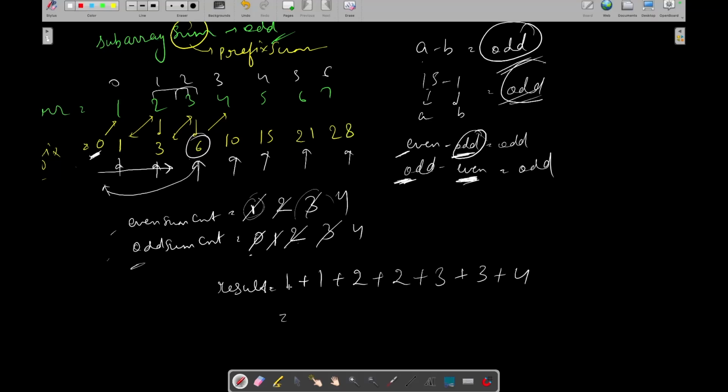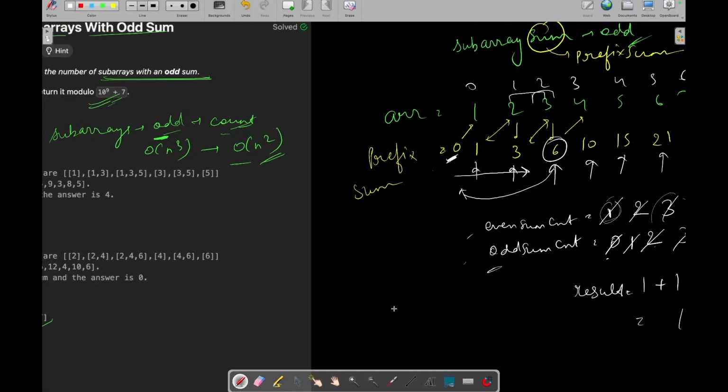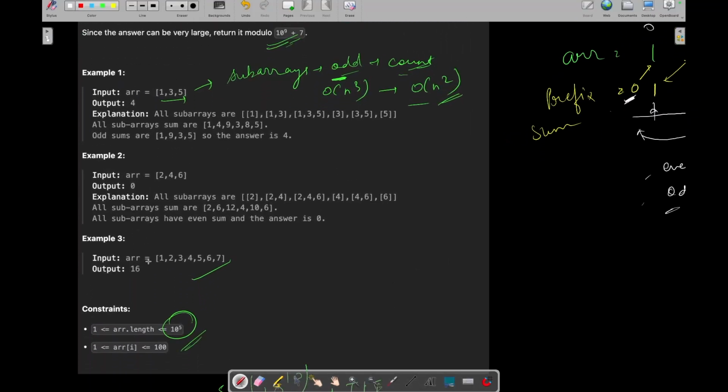Okay, now let's add them. 1, 4, 6, 7, 4, 6, 6 plus 3 is 9, 9 plus 3 is 12, 12 plus 4 is 16. And as you can see in this answer also, the output is 16.